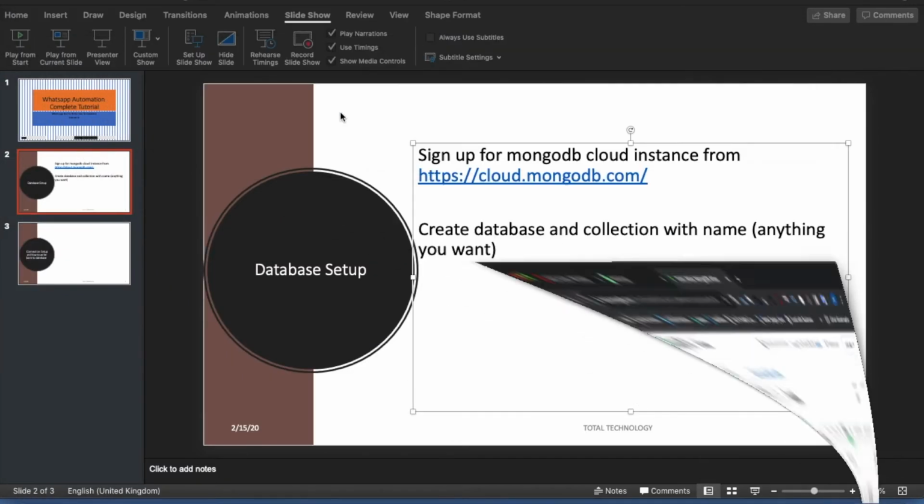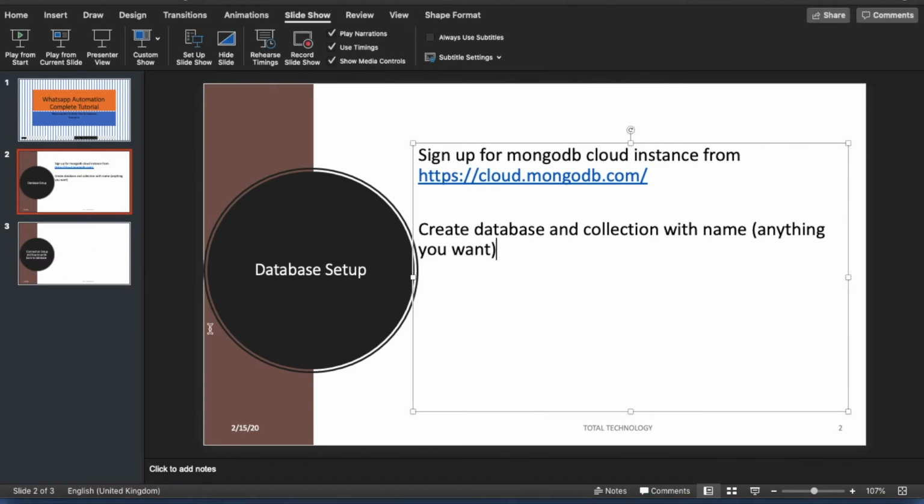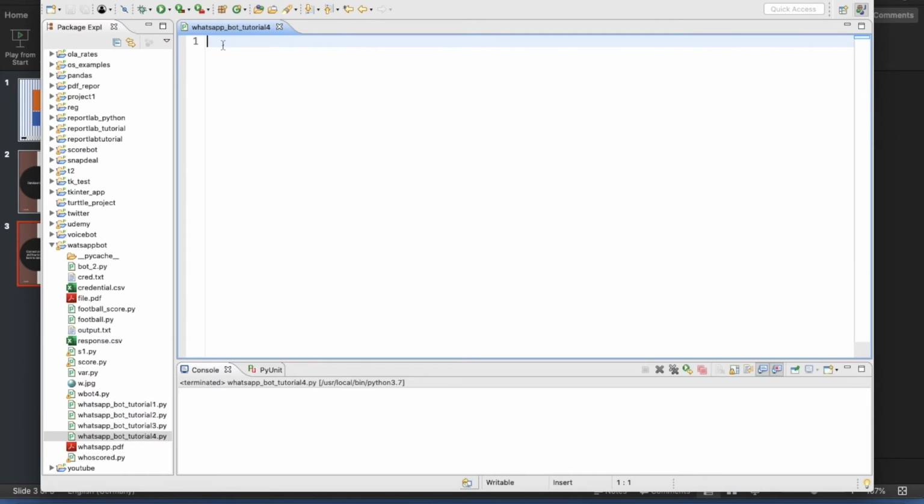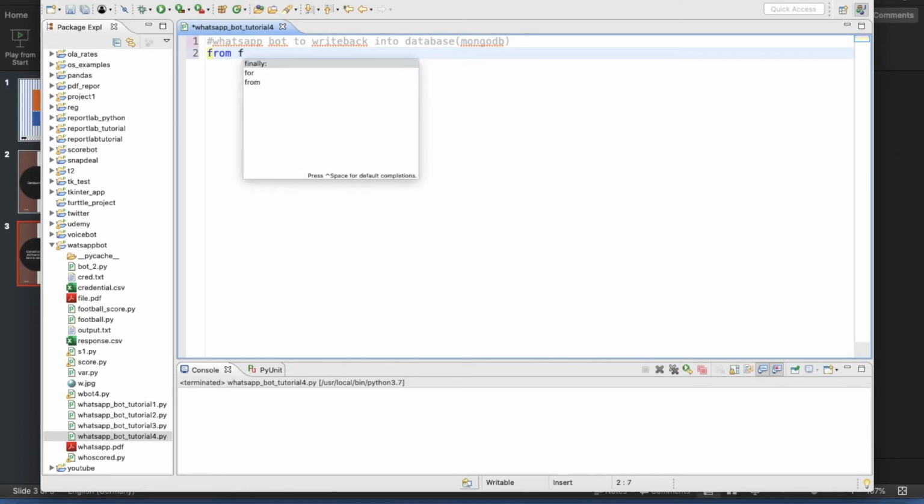So first thing first, we'll write the code. There is nothing else, only the coding part is left. So let me give a name to this: WhatsApp bot to write back into database, and the database is MongoDB. Okay, so we'll import all the libraries first.